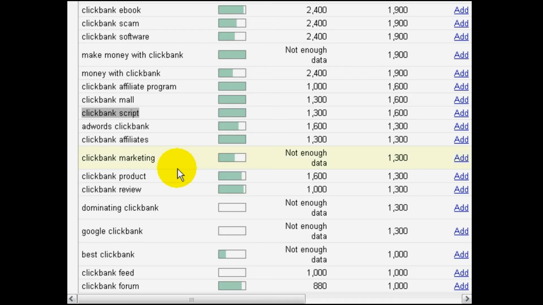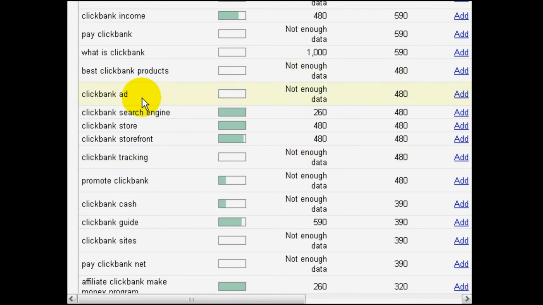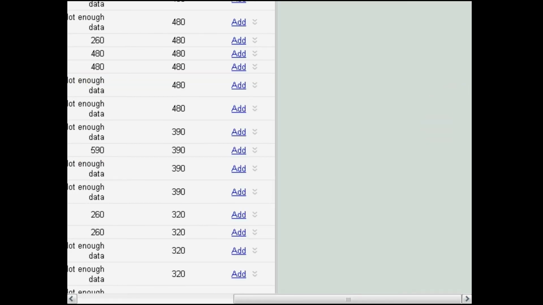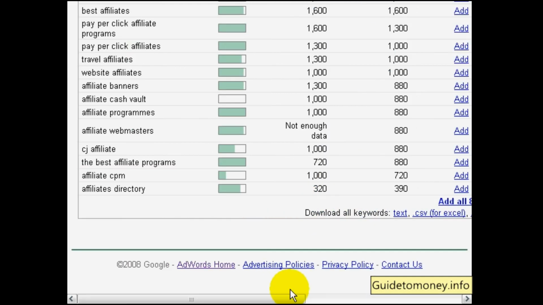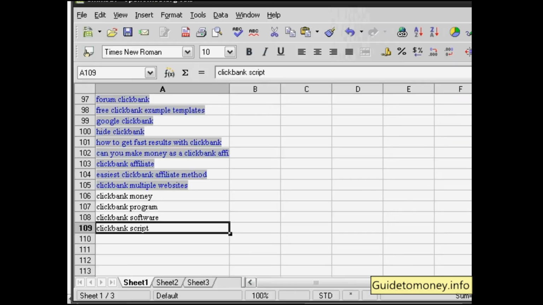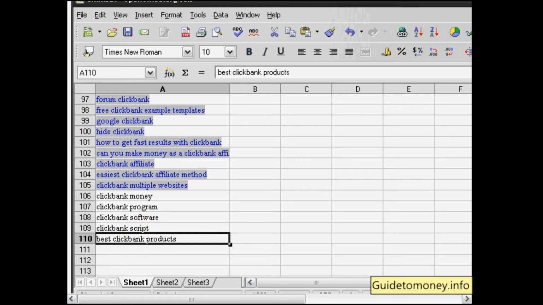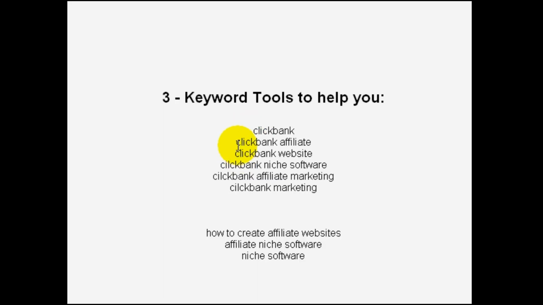And if you don't want to copy word by word and you just want to get all this and dump it into your system, Google AdWords actually has a feature down below which you can download all the keywords by text, CSV, or Excel spreadsheet. And of course, for me, I would recommend just actually going through here. Now, the next tool that we're going to use is located at Keyword Spy. So it's keywordspy.com. And of course, I'm going to do something similar here. I'm probably going to type in ClickBank affiliate.